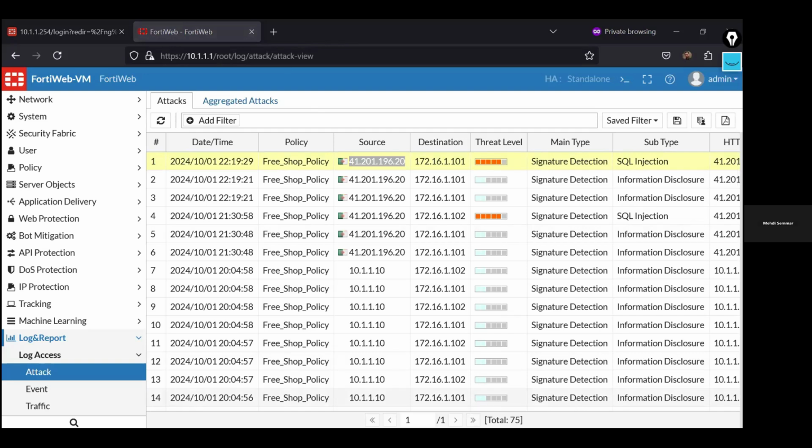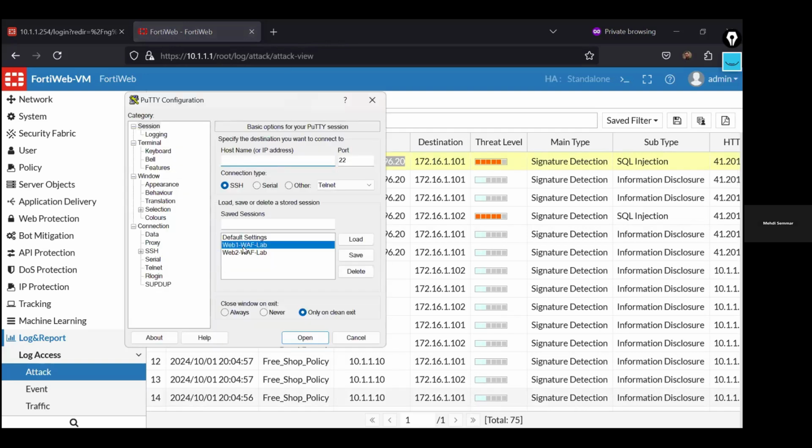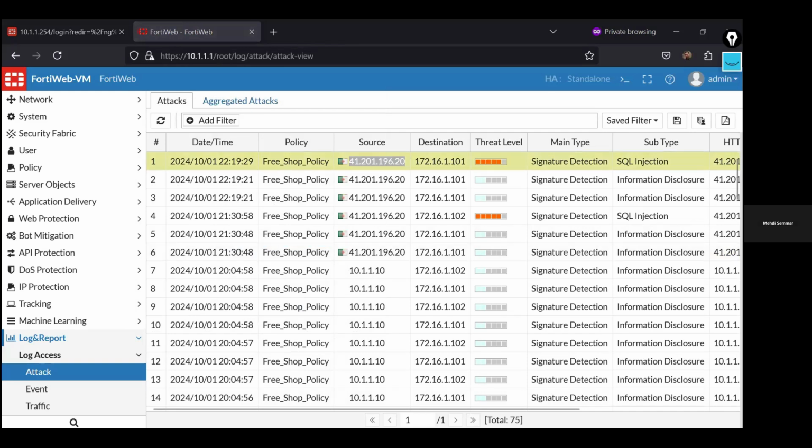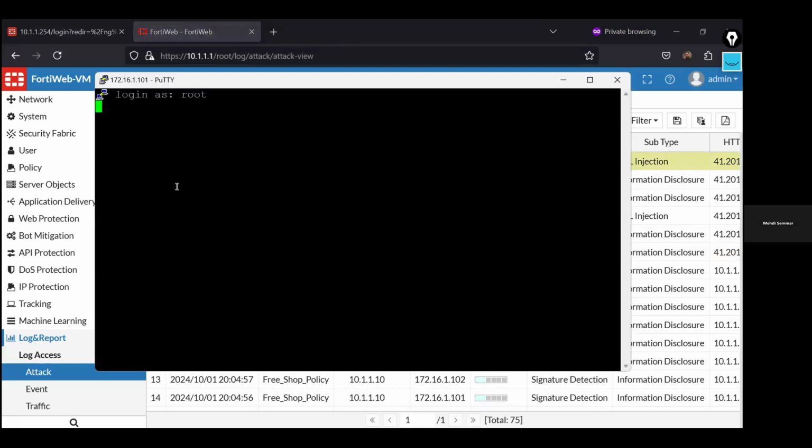Let me try this. I don't have a real web application that really needs the IP, just to test it. I will do this. I will use TCP dump.